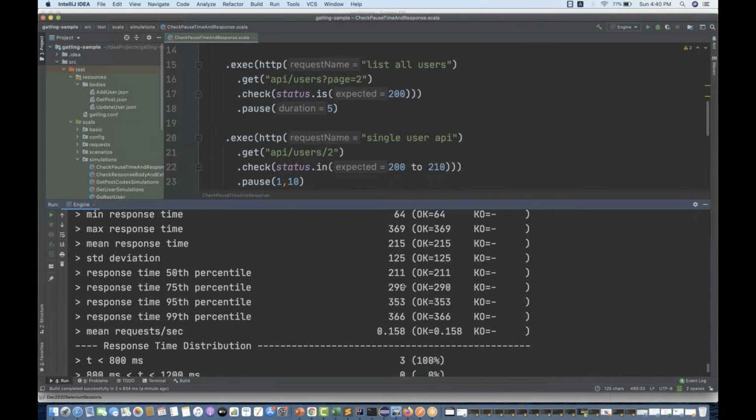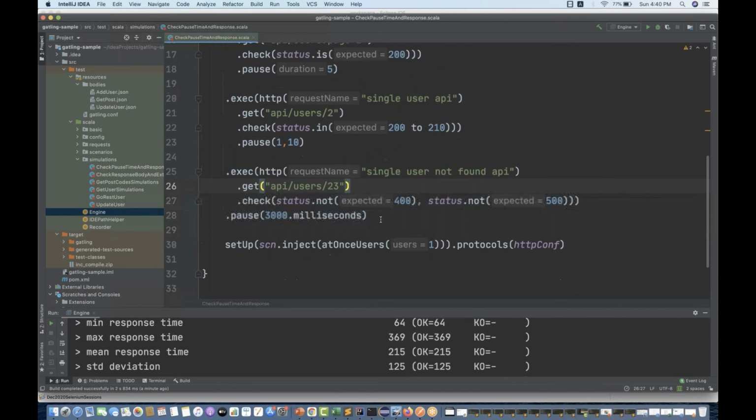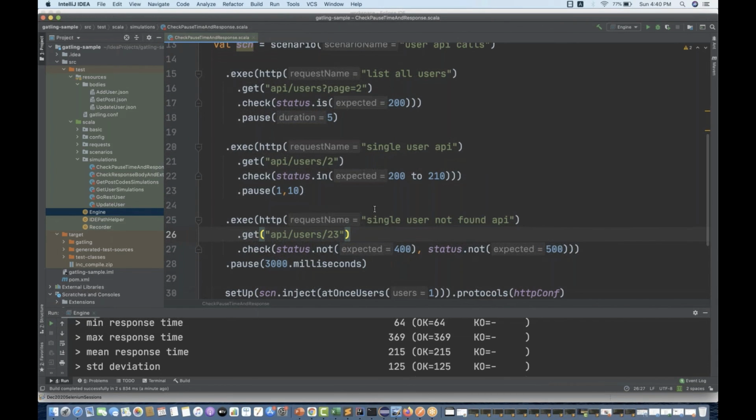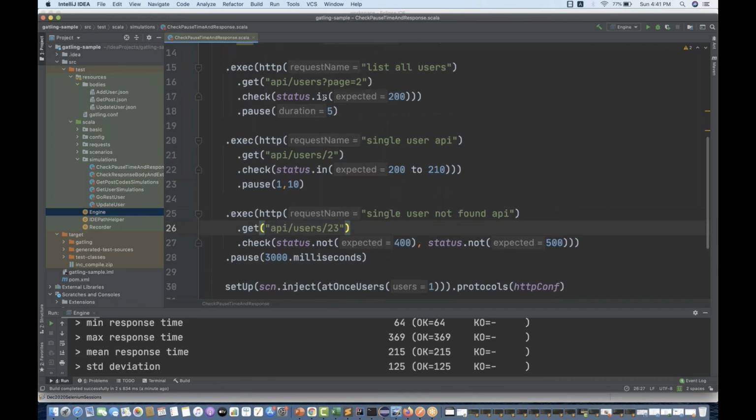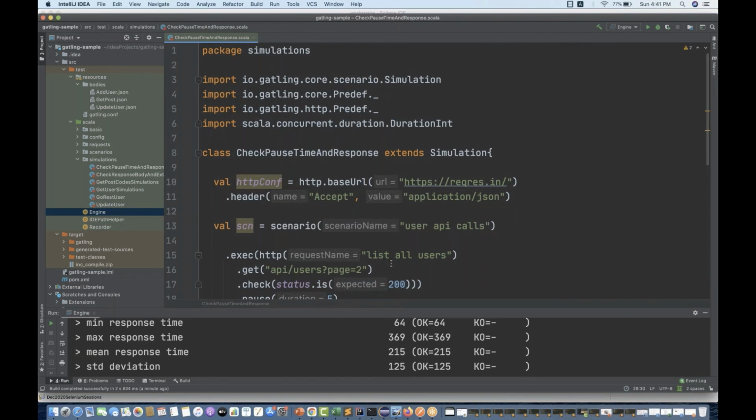So this is the way, guys, you can put a simple check. You can put a pause with different types of pause. You can check the response code with the status attribute like this. You can use within a range, you can use the exact status, and you can use status not also. It's a very simple thing. You can just try it and let me know if you have any issues.